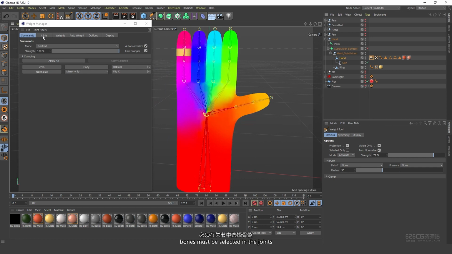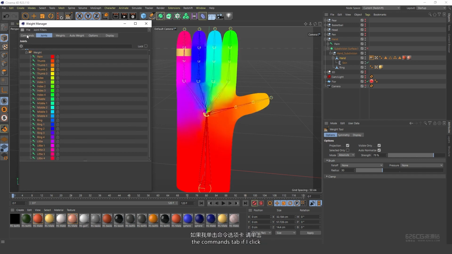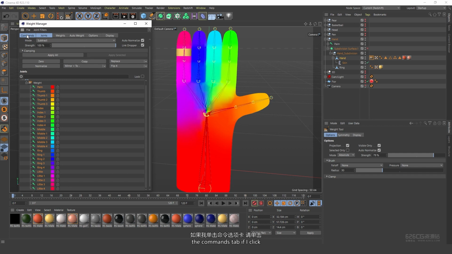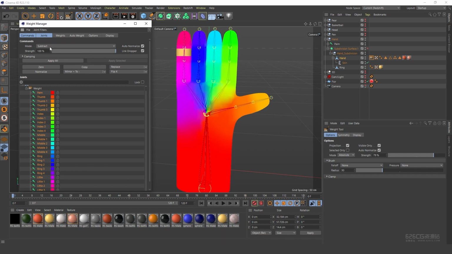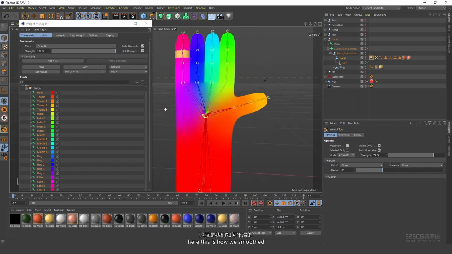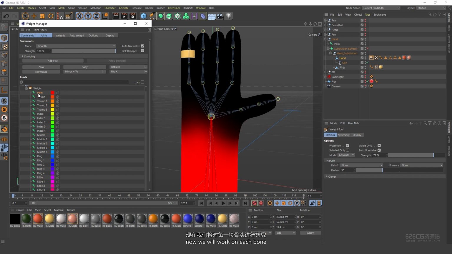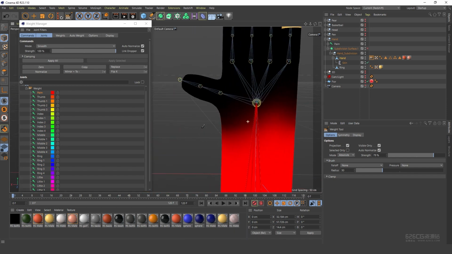To do this, all bones must be selected in the Joints tab. Go to the Commands tab. If I click it holding down Shift, it will automatically open at the top. In the Mode parameter, select Smooth and click Apply All. Notice how the weights will be smoothed out here. This is how we smoothed out all the weights of the bones, and now we will work on each bone separately.